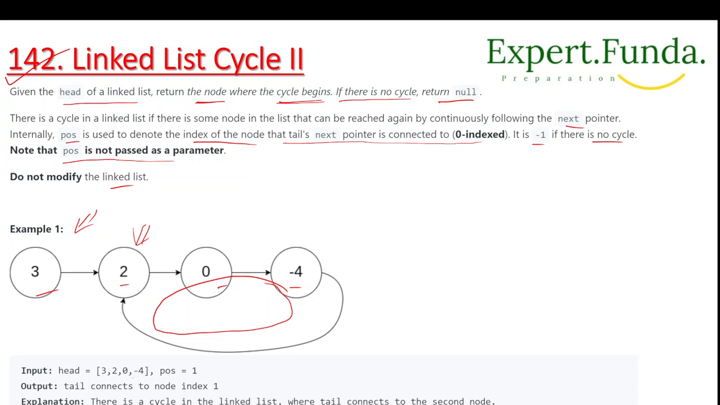As you can see, we have been given this head, and this is the position from where the tail connects, right? You can say the tail connects. So it is saying that the tail connects to the node at index 1, and there is a cycle in the linked list where the tail connects to the second node.